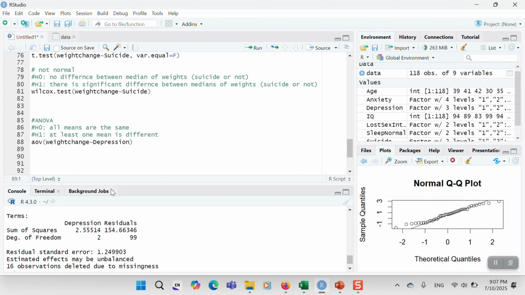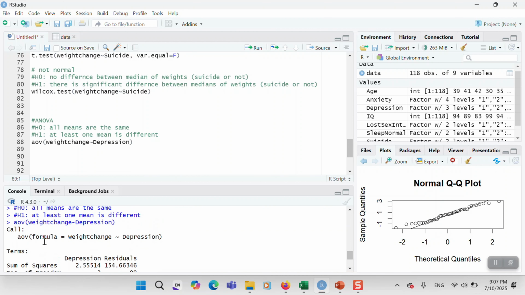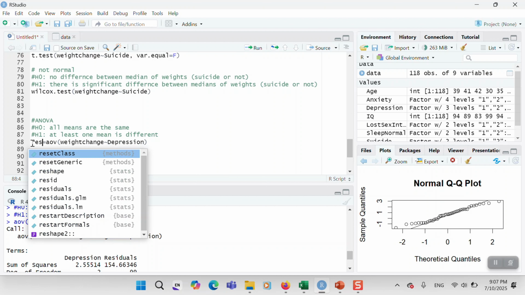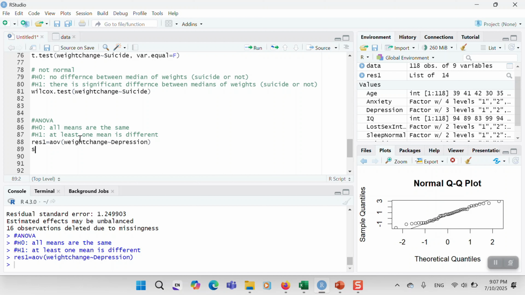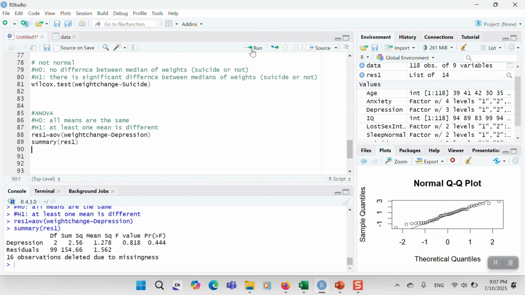So again, let's look at the p-value here. How can I see the p-value? I have to store the result. I'm going to call this res1, then run this and take a summary of res1. And here you can see the p-value, F statistic, and also the mean. The p-value shows that we cannot reject the null hypothesis. The means of the weight change between all of the depression groups are actually the same. There is no significant difference between them, okay?